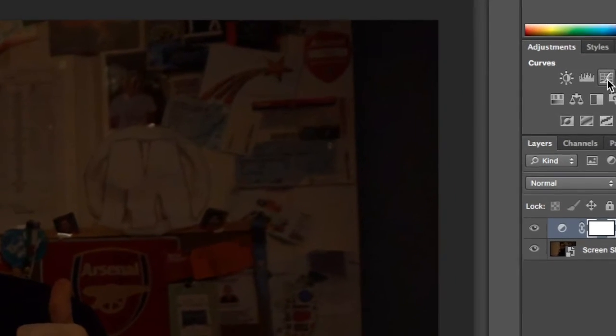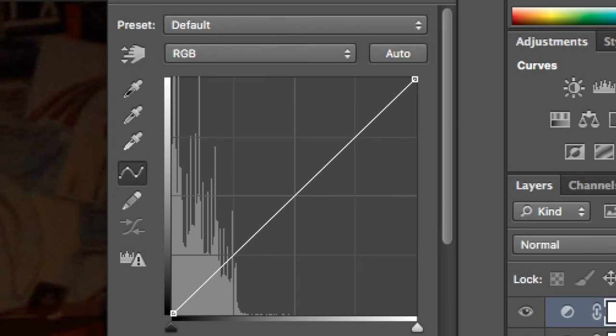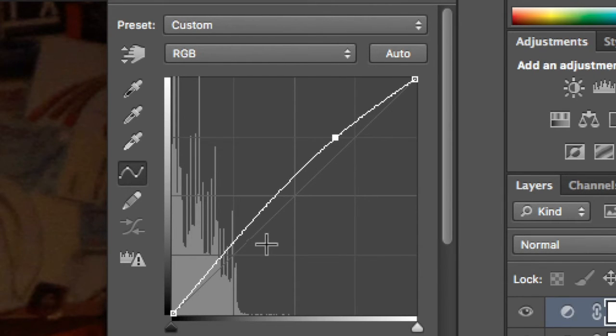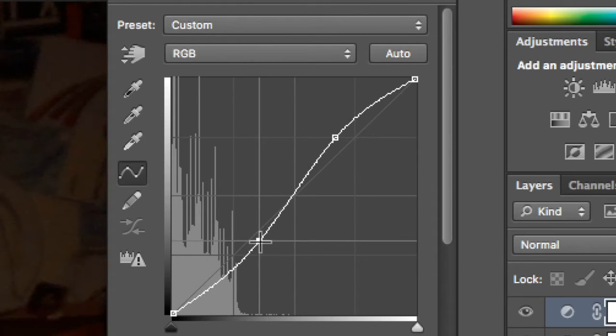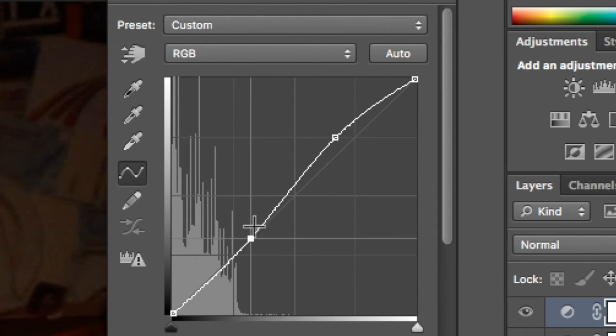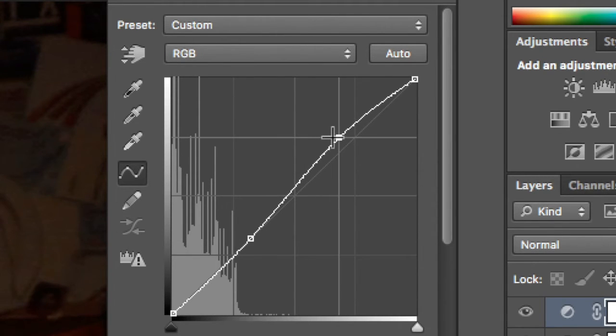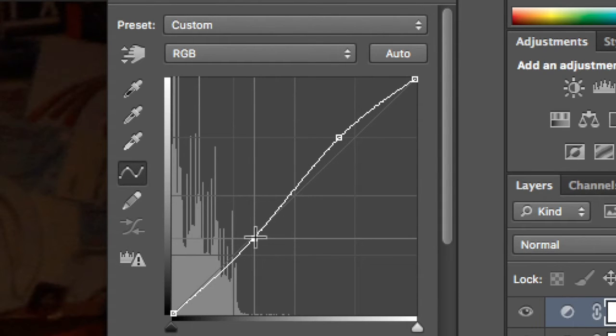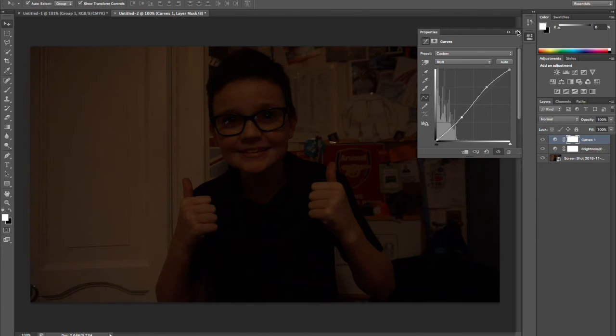So once you've got that, now you want to go to curves. You want to sort of make an S shape with this. So what we're going to do is up it about here, which makes it brighter, and then we're going to go about here and make it down a bit. Oh no, too low. Let's make this one a bit higher. You want quite a small S. But yeah, so there we go.